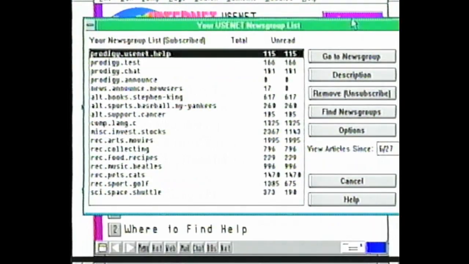This is how you read the topic names and numbers, Suzanne. About halfway down the list, we can see rec.arts.movies. This news group currently has almost 2,000 comments about movies from an arts point of view as a recreational topic. We'll open a news group in just a moment, but first let's look at the buttons on the right.